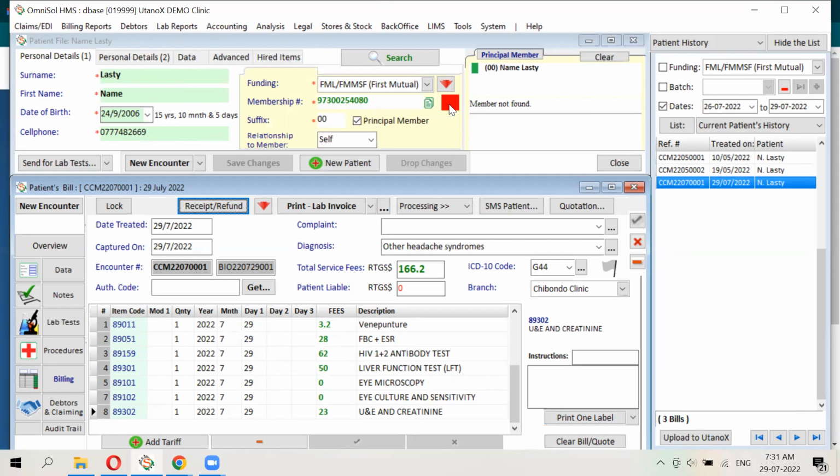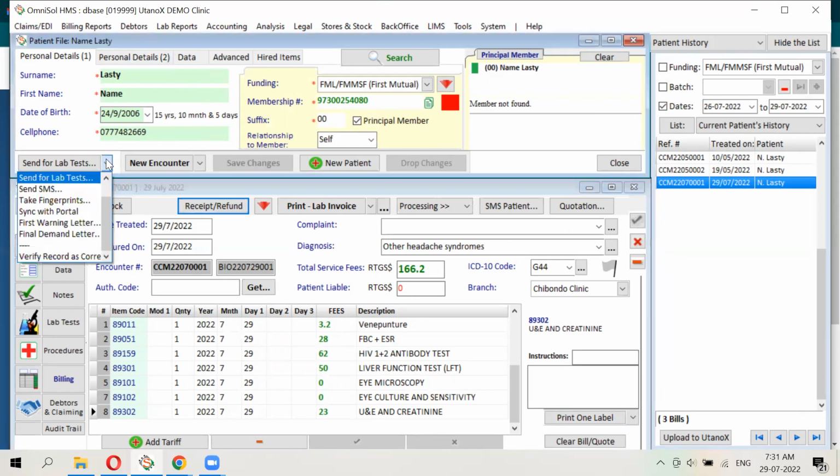It has already detected that this person is owing from the past. And if you want a statement, it can actually then give you a statement. And even produce things like warning letters or demand letters. All these things are already built into the system, or sending of SMSs.